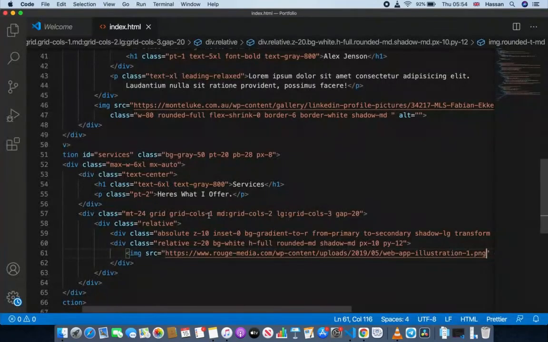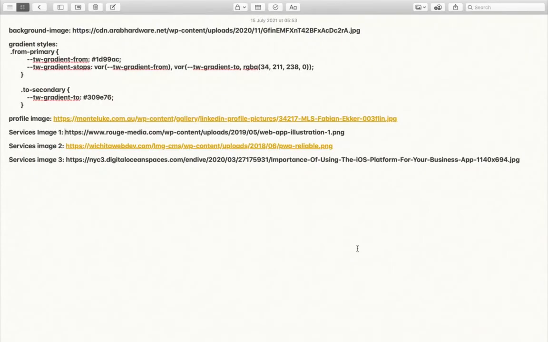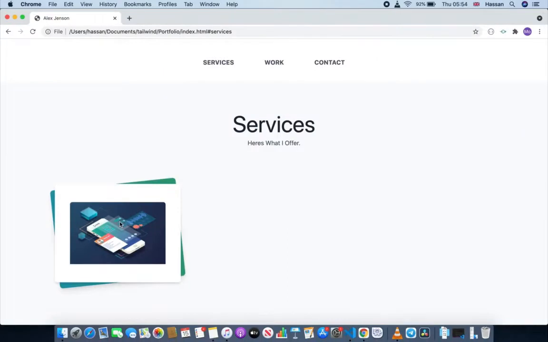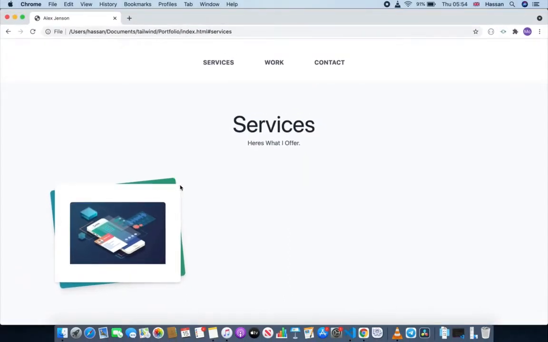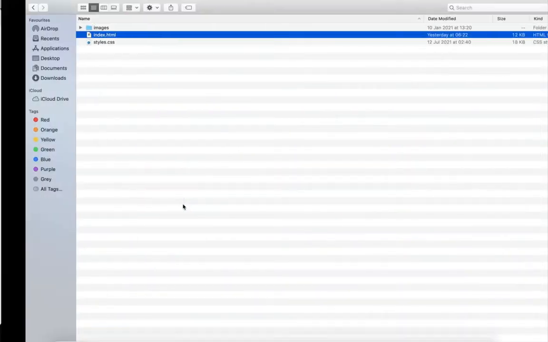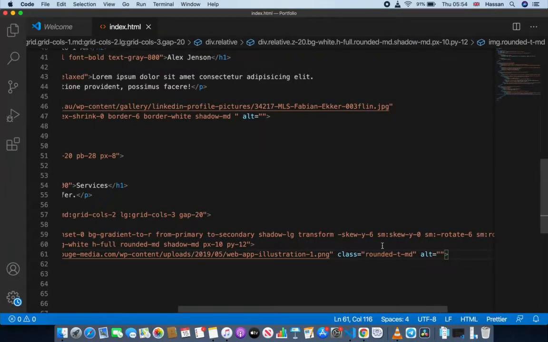Let's go back to Chrome. We want to stick it to the top, so that the border radius actually matches the top one as well. It's going to look very nice. It's going to look like it's on the edge, and then we're going to have the content under it. So let's first style it properly. Okay, so we've done the rounded.